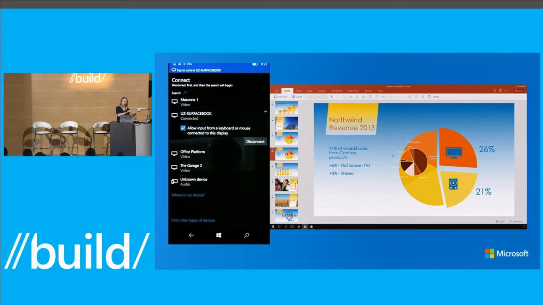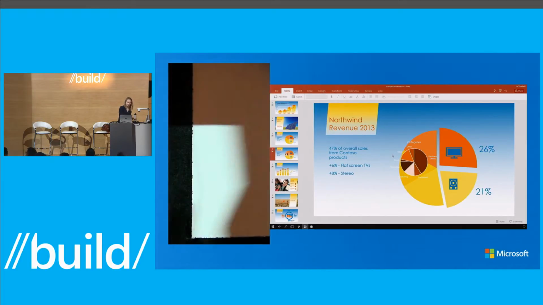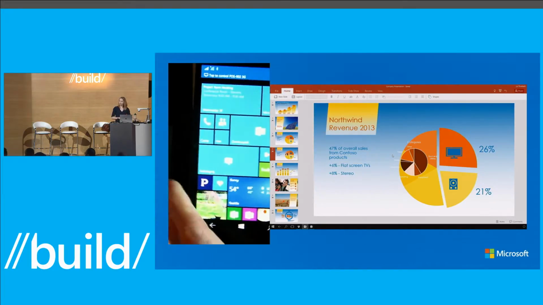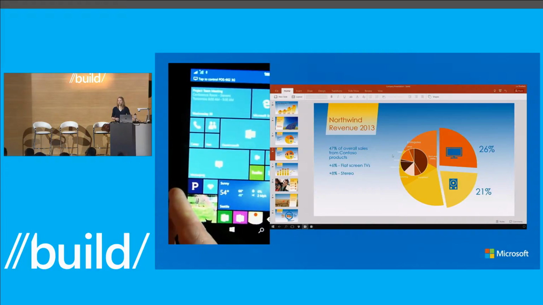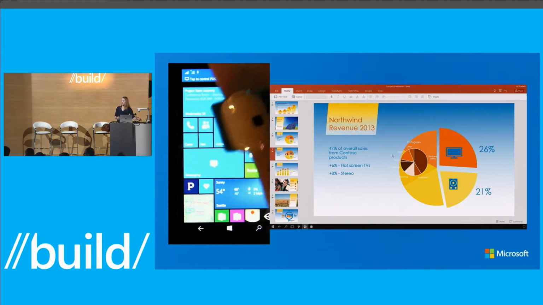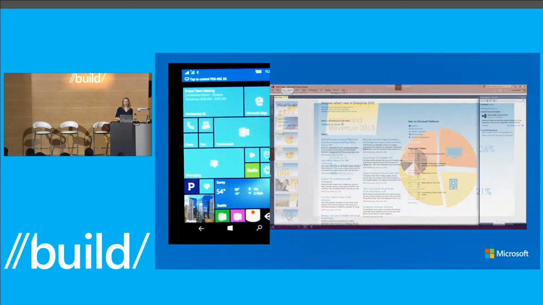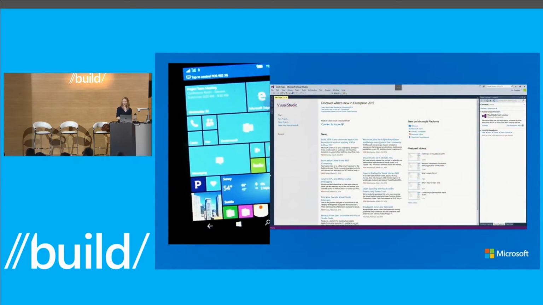Great, so I'm going to switch back to my Continuum dock. Can we switch back to this dock? Great. So we still have Visual Studio. That was what we were running before.